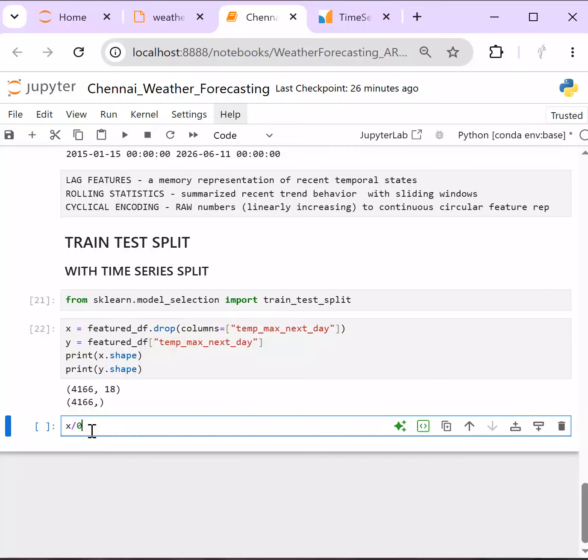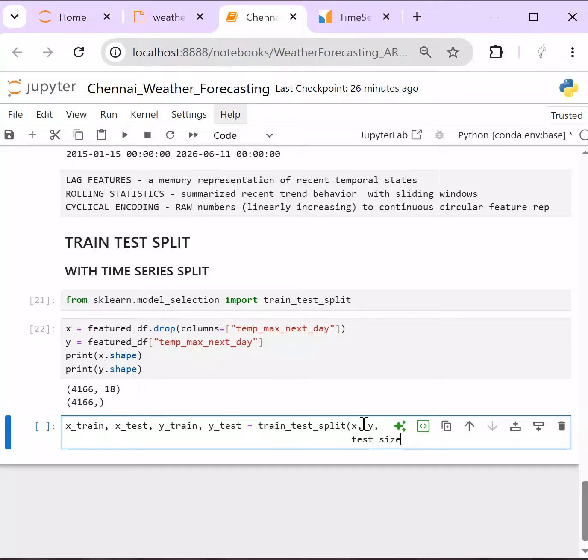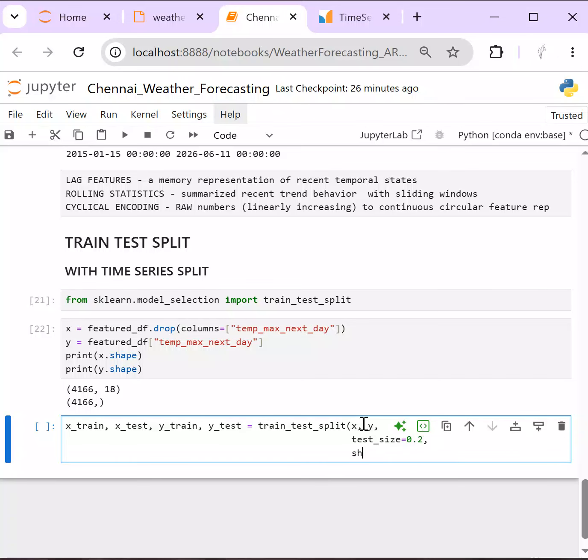Now usually what we will do for a train test split: x_train, x_test, then y_train, y_test. So train_test_split. Here x_train and x_test will be from x, and y_train and y_test will be from y. Here test size is 20%, so 0.2. Finally, shuffle will be false. We are maintaining an order here so that there will be no shuffling and no random splitting.